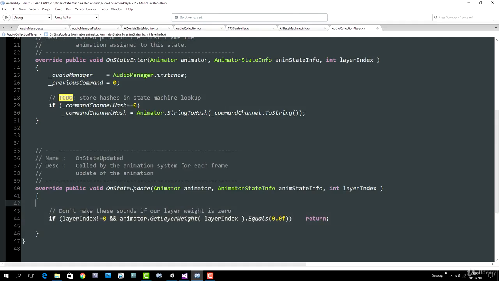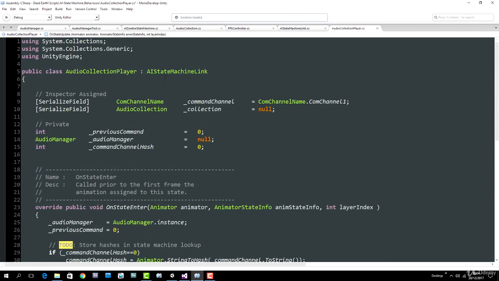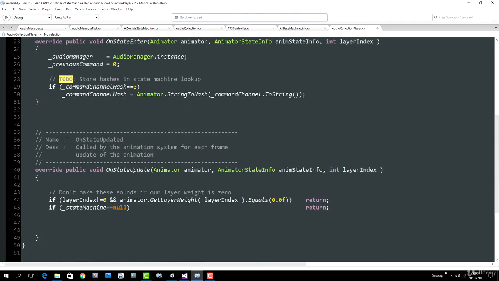So what I do is I say, if this isn't the first layer, in other words our base layer, then let's get the layer weight and see if it equals 0. And if it does, just return from the function. There's nothing for us to do. Even if there is an animation playing and it's sending values to the curve, it's got a weight of 0 and we shouldn't process any sound requests. Next up, we'll just check we have a valid reference to the state machine. Remember, this is derived also from AI State Machine Link, and you will remember that AI State Machine Link contains a reference to the AI State Machine that this animator is being used for. So if we don't have a state machine, we're also going to return.